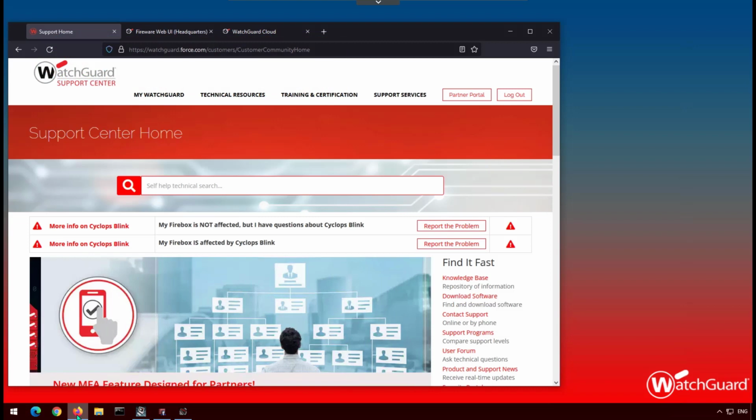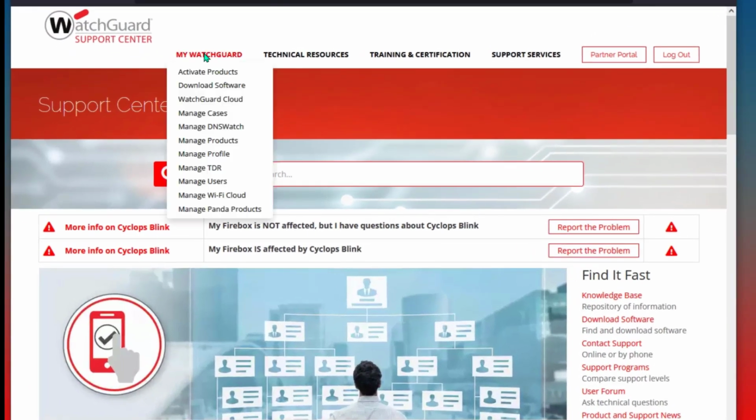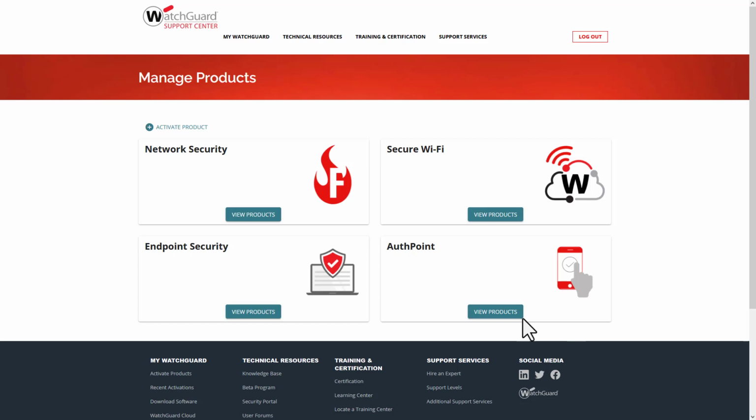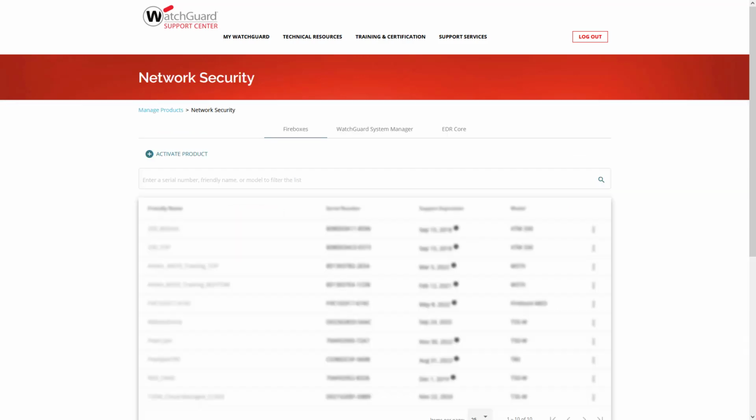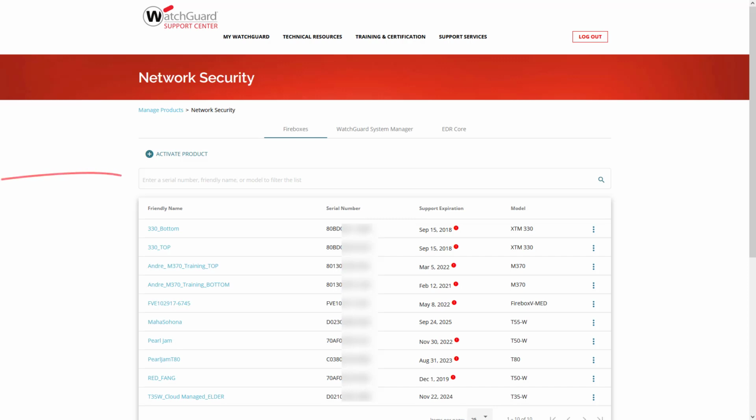features. When we log in and select Support Center, we see the My WatchGuard menu. From this menu, select Manage Products. This takes us to the list of our registered products. If the list does not show the appliance we are looking for, we can also search for a device with its brand name. And here, the second column shows the serial numbers for you.